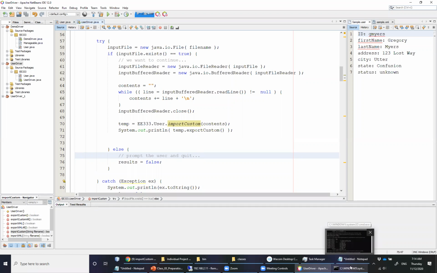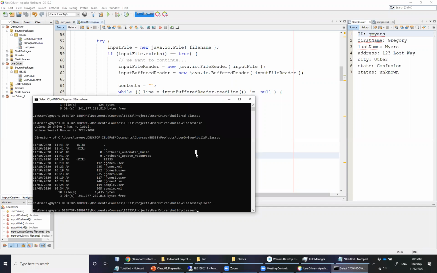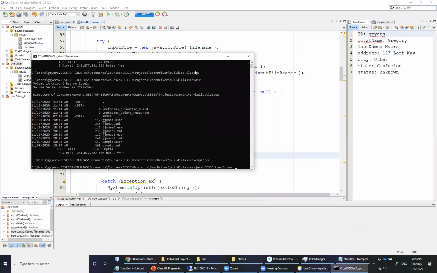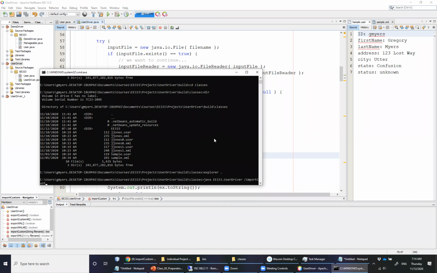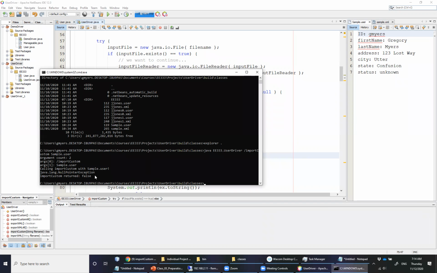We're going to come out here to the command line now, and we are going to run our executable here. Java ee333.user_driver, and we are going to provide to it then the switch import custom, as well as one of our file names. And in this case, what we want to do is provide it with the sample.user. And you'll see here then that we get a null pointer exception.